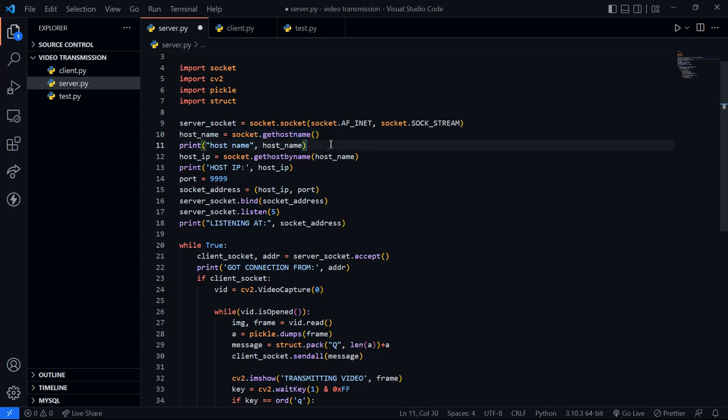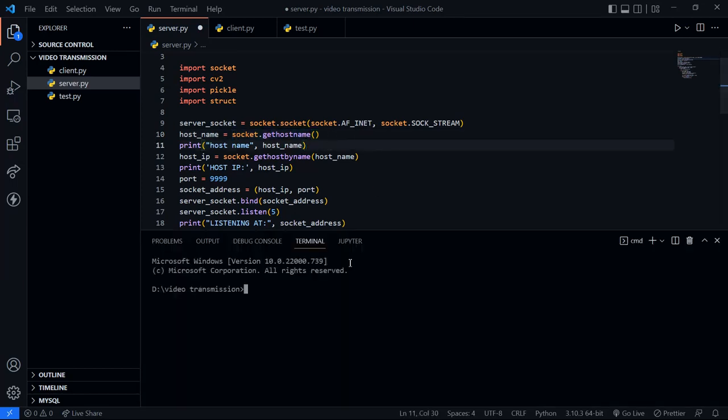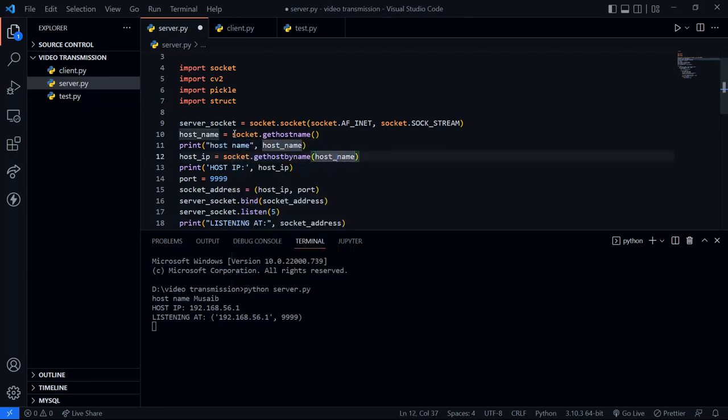Now using this command we are getting the host name. For my computer it is Musaib, so we'll get Musaib here. For example, if I run this program once again, python server.py, here the host name Musaib is displayed, which is the print line after this line. The host name variable stores this name using socket.gethostname. I'll just kill this.